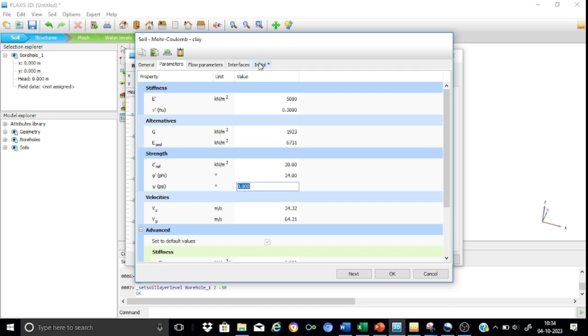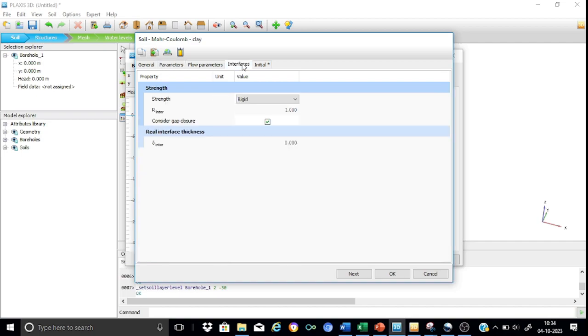Okay, now next one is the interfaces. Here we need to define the interface factor, which provides a factor correlating the interface strength to the adjacent soil strength. So for this case, what we'll do is that we'll provide a manual way of providing the R inter value, and for the clay strata we'll provide it as 0.80. So this means that the clay strata is defined.